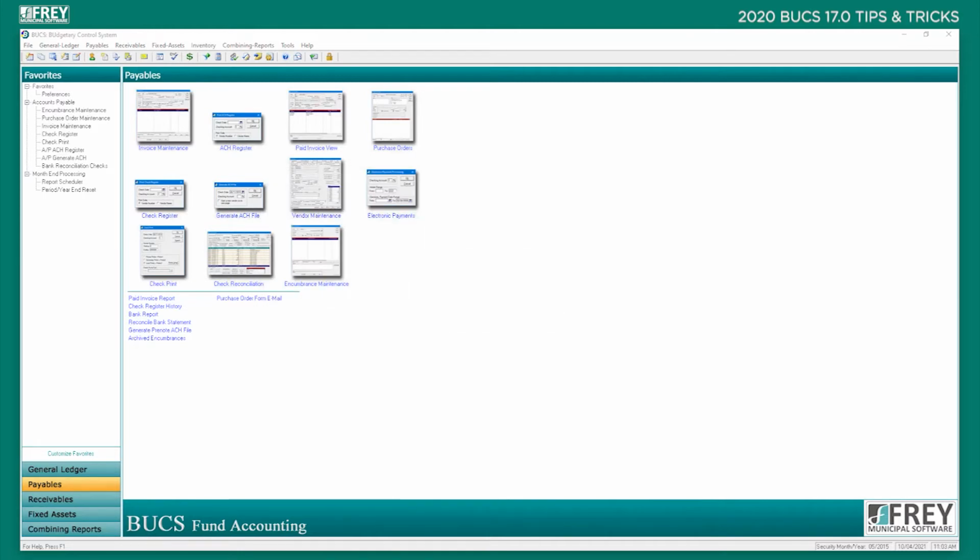For the second tip and trick, I'm going to go to paid invoice change. This will allow me to change an image on paid invoices, and I can even change multiple paid invoices to having the same image if I wanted to.